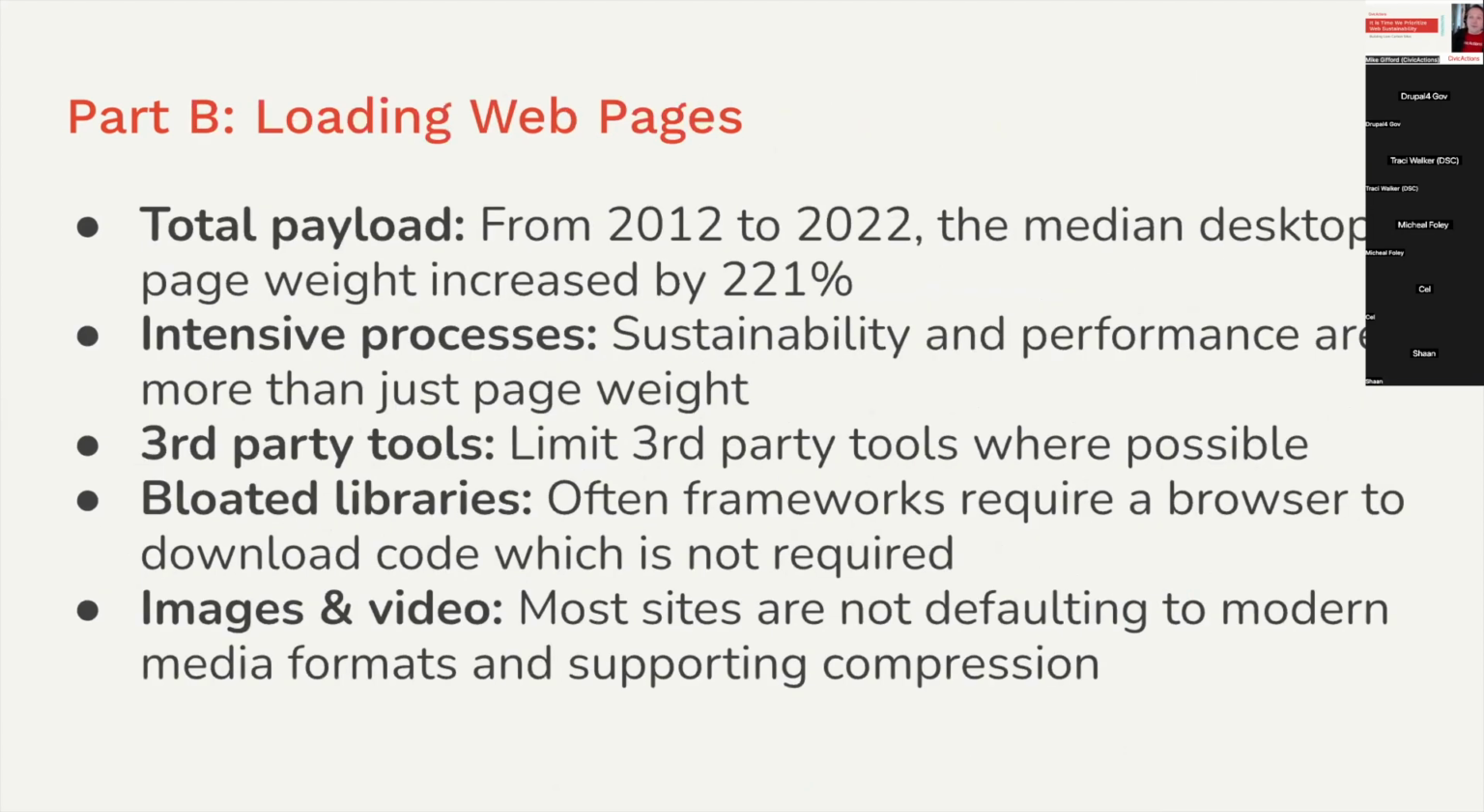So part B is loading the web pages. Looking at the size of the web pages is generally what we look at for this component. From 2012 to 2022, the median page weight increased 221%. Back when I started building web pages in, say, 1998, 1999, web pages were much smaller. The average web page is now considerably larger than it was, and there's a lot of bloat that comes in. Sometimes it's coming from third-party libraries, sometimes from the frameworks that we use. But it's a significant increase in the size of the page.